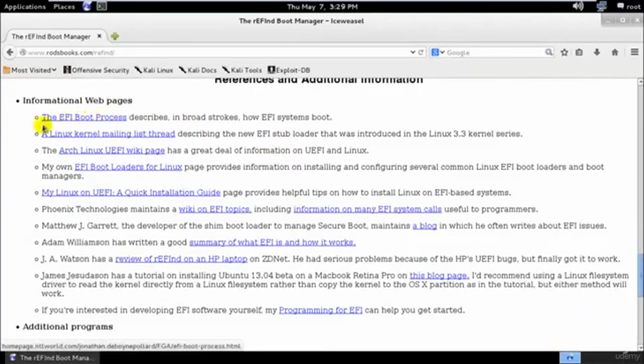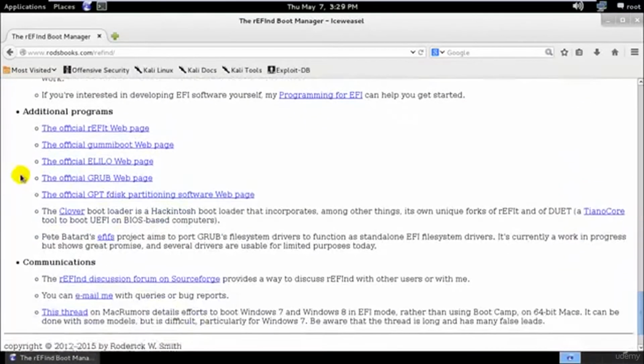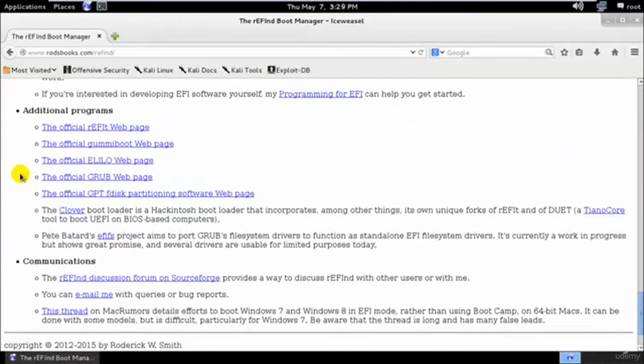You can see these are the described processes, but this is not what we would be using, because Kali Linux requires a different approach. First things first, install rEFInd on MacBook Pro. Boot up your MacBook, download the rEFInd binary zip file and extract it. Once you've extracted it, open your terminal and type cd downloads.